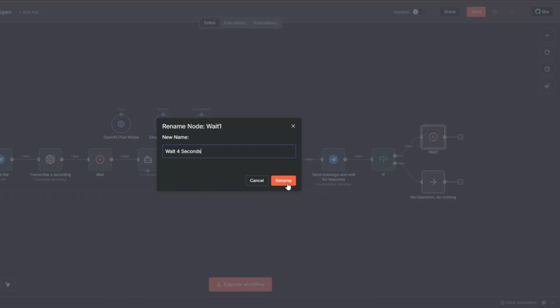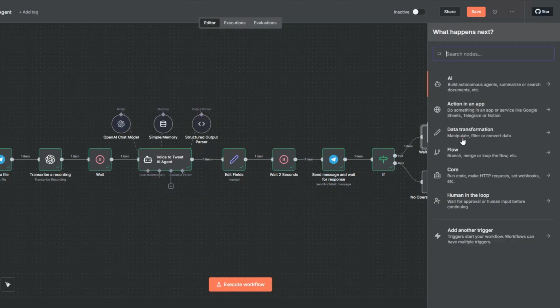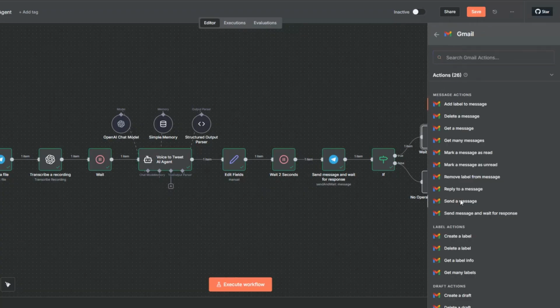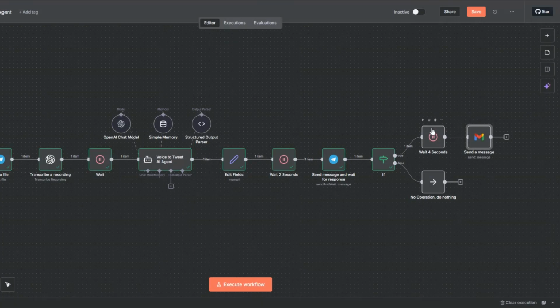I'll rename this node to wait for a second over here. Then we can send ourselves a notification via email. So I'll search for Gmail and click on send a message node right here. Here, we're going to execute this node first.